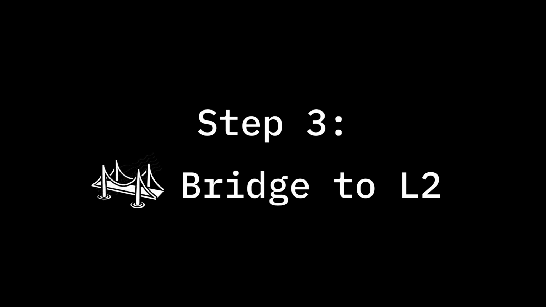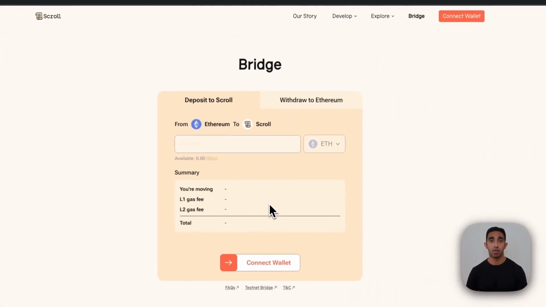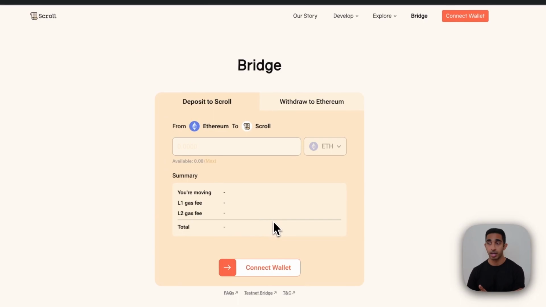So now that we have our testnet ETH, we have to bridge this over to Skrull. So I've come over to the Skrull bridge. It's at skrull.io/bridge. And this is actually the mainnet bridge. So if I wanted to bridge and deploy to Skrull mainnet, I would use this, and I would be able to switch my Ether onto Skrull mainnet.